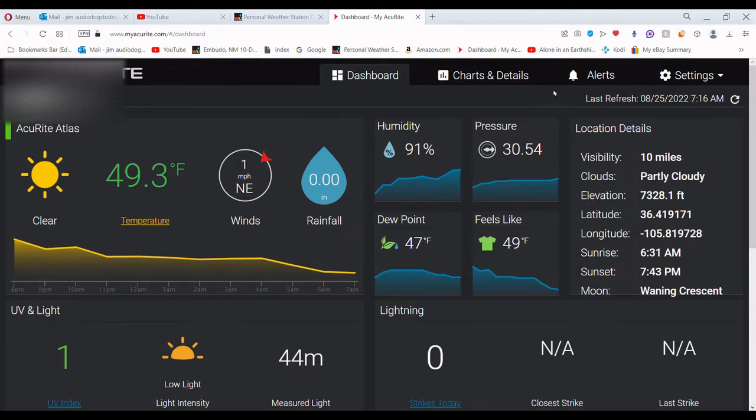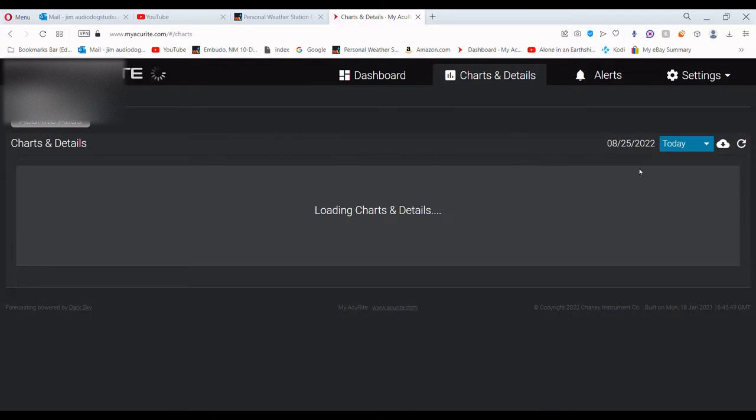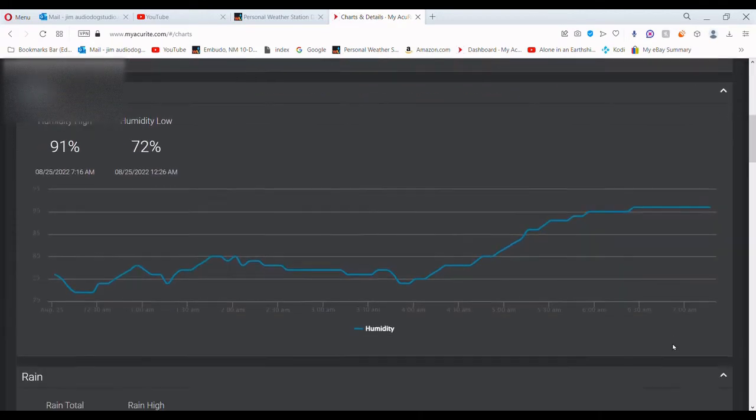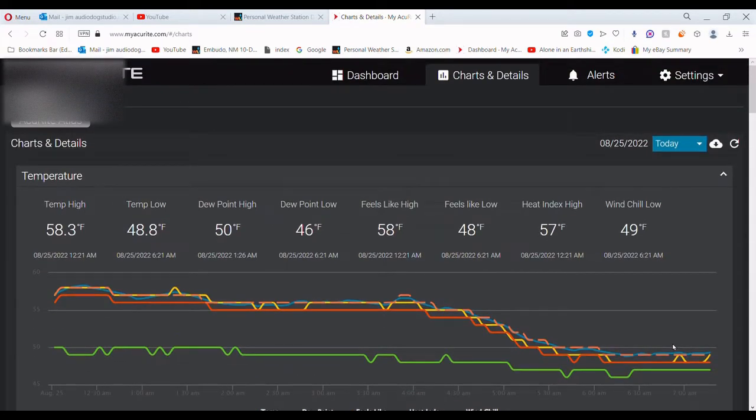You can also choose to look at the extended information on whatever time frame you want. You can choose basically anything you want to see here. So I did a little investigation, a little bit of troubleshooting here, and I'll show you exactly what I've discovered.